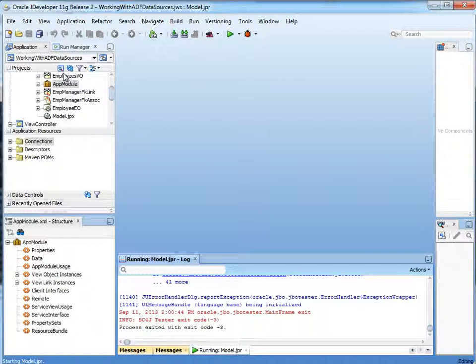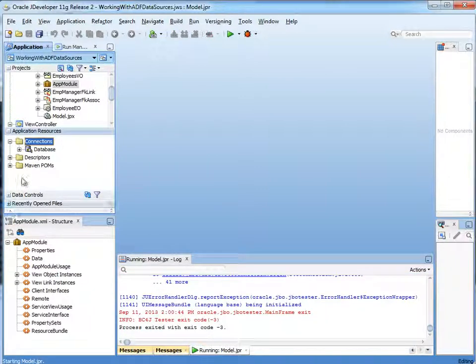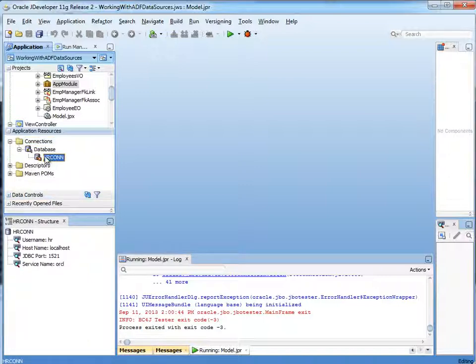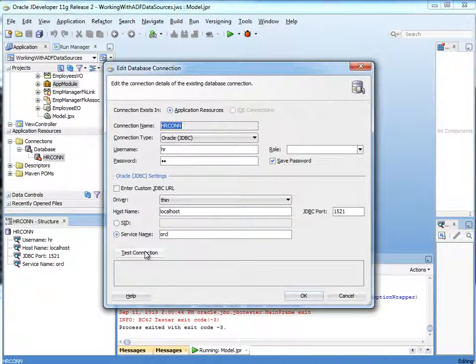Okay, so what you want to do if that's the case is you go down to your application resources and then your connections, go down to the database, and here's the connection that you're expecting. See this little red X? So what I want to do is right click and look at the properties. So it's expecting that my database is on localhost port 1521 ORCL, but obviously that is not installed on the computer, or maybe the database is down. It could be one or the other. In fact, when I test the connection, it tells me not okay.